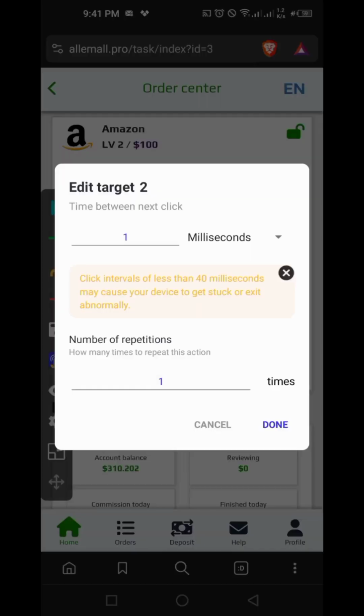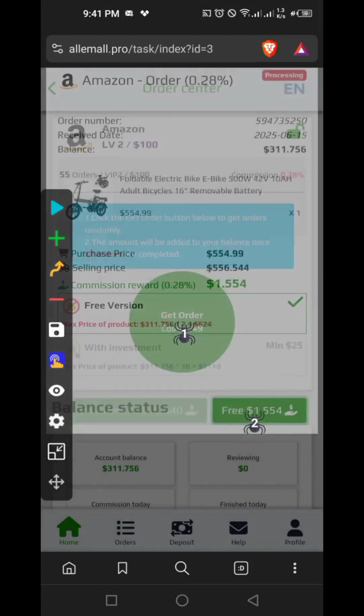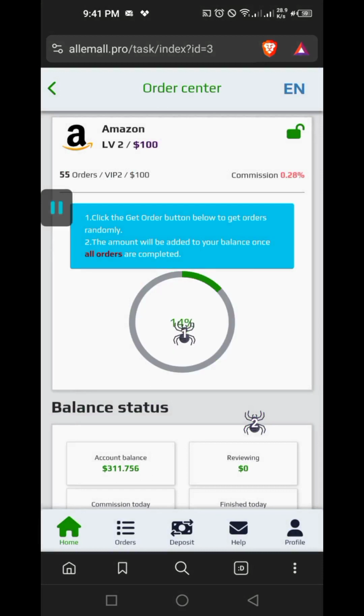Now this one is in 1 millisecond, so it's too fast. Let me change it to 1 second. So now this one takes 4 seconds before it goes to number two, and from number two, before it returns to number one, it takes just 1 second. So let's try it again.